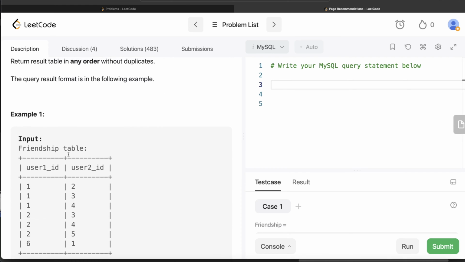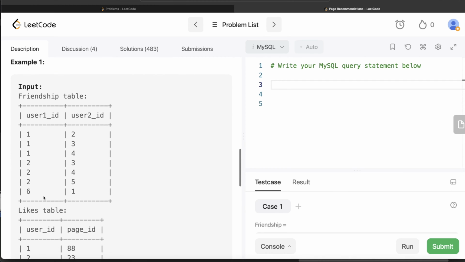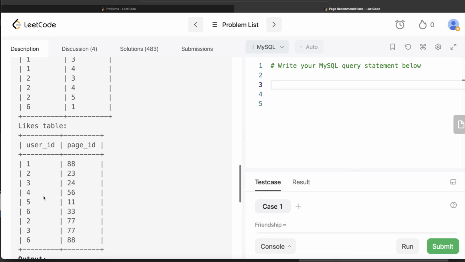Let's see who all are the friends of user 1 ID equal to 1. There are users 2, 3 and 4 who are the friends, and also 6 is a friend of 1, or 1 is a friend of 6. So 2, 3, 4 and 6 are the people who are friends of user ID equal to 1. Now 2, 3, 4 and 6, what are the pages that they like? They like 23, 24, 56, 33, 77, 77 and 88.